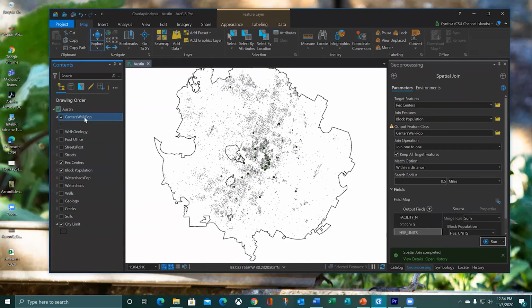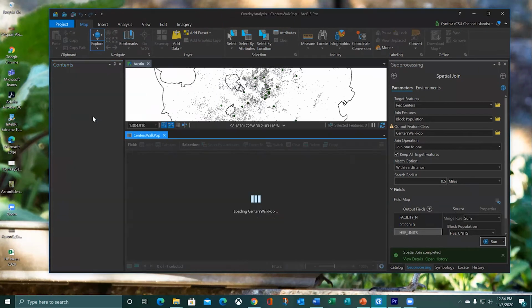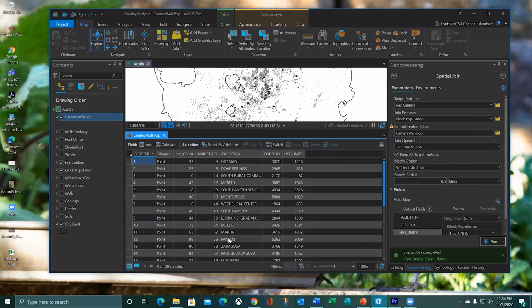And our tool has run, so let's look at the table and see how it looks. So definitely a lot cleaned up with just a few fields. Facility N, no doubt that's the name, facility name. These are our rec centers. And then the sum of the population, the house units within our half-mile distance of each of these centers.